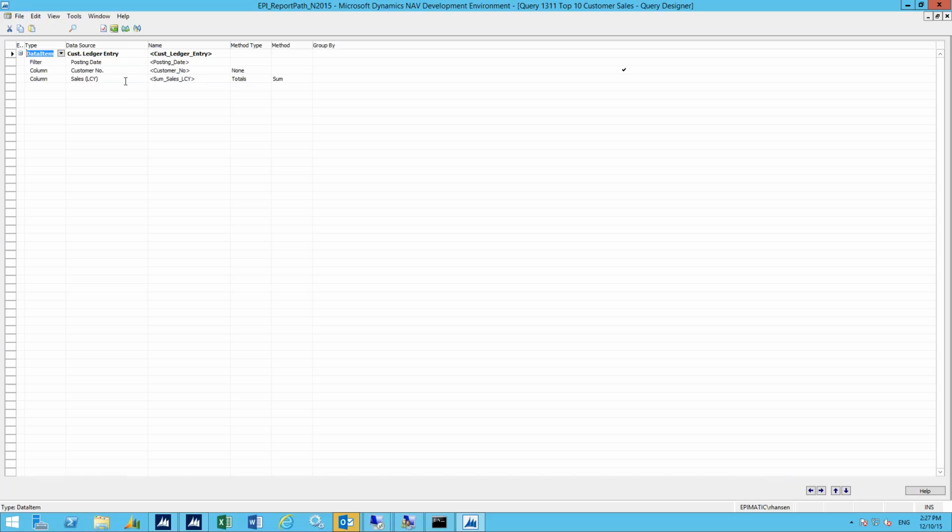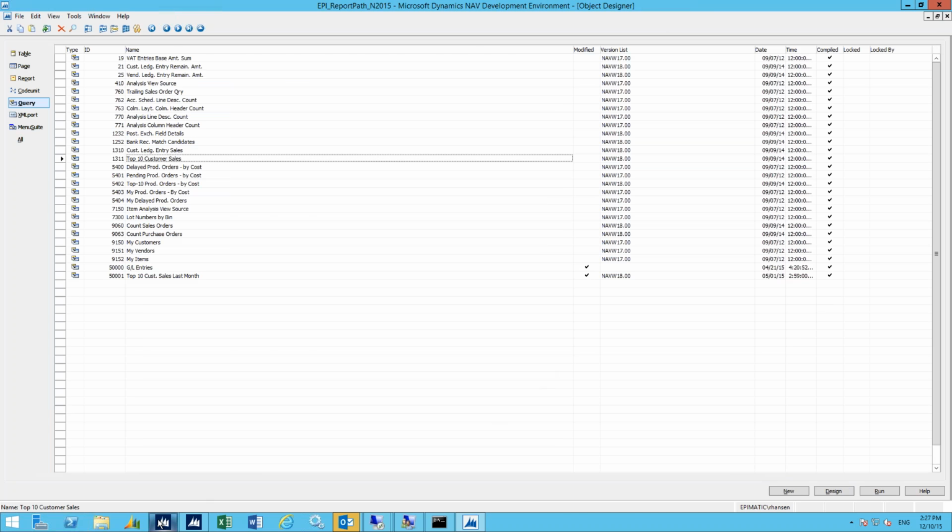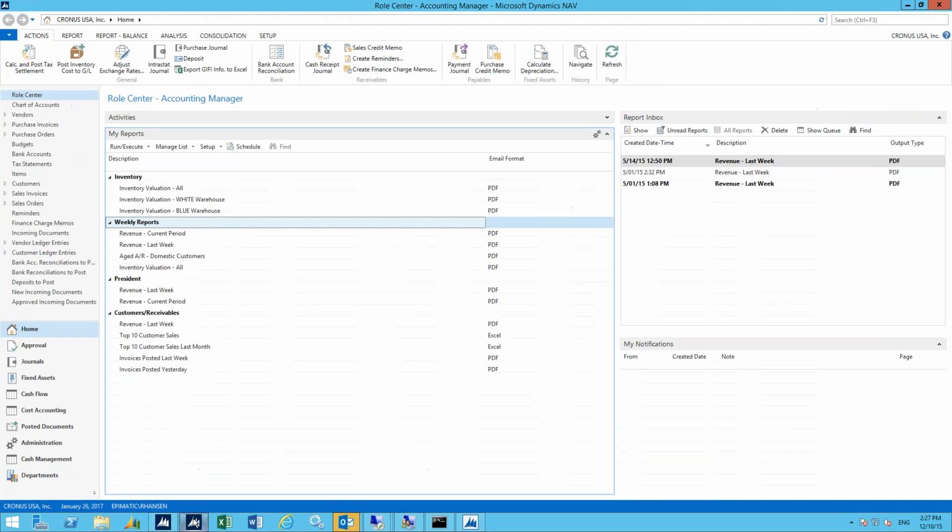The problem with it is that NAV doesn't give you any way to see the output. It was really created as a developer tool. So if you want to see the output of this, you would normally have to get a developer to create something for you. ReportPath works as a front end to those queries. So I can show you one here.